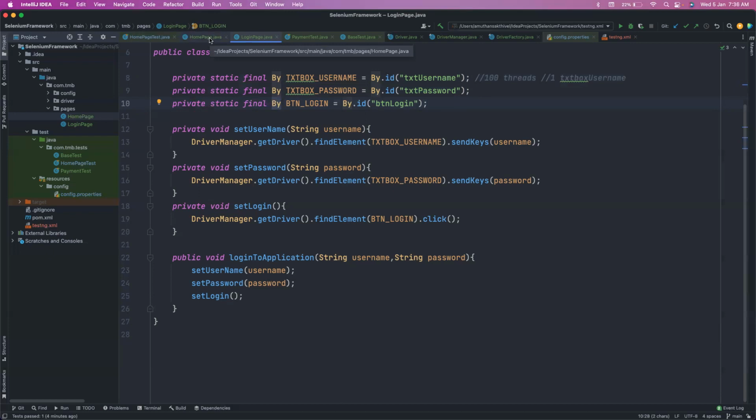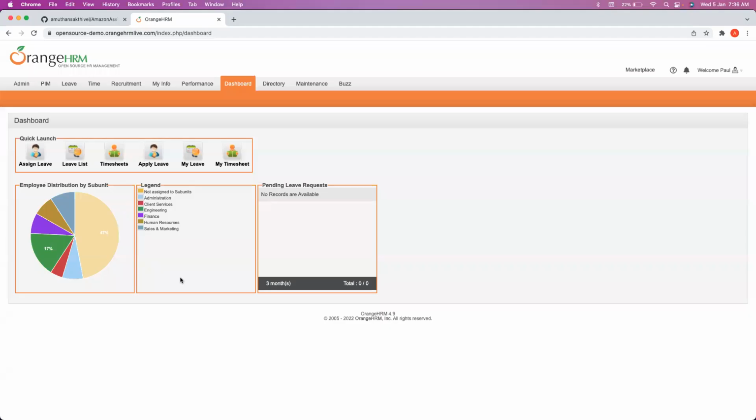Actually, after successful login, we are able to see a few menus, such as admin, PIM, leave, time, payments, and so on. Those are all common. Likewise, on the left-hand side in my application, some links are also there. If you navigate to any page, I can see those left links as well as the main menu bars. So how can we implement this in the page object classes?